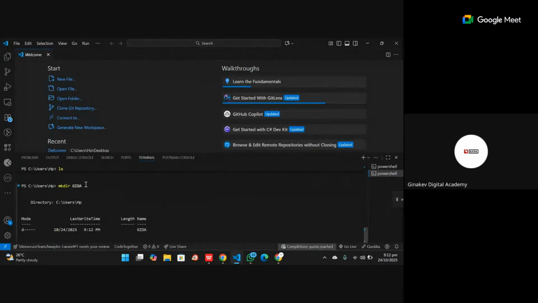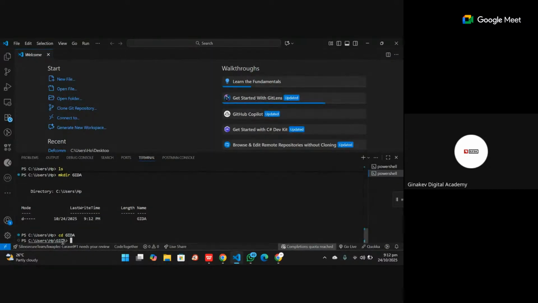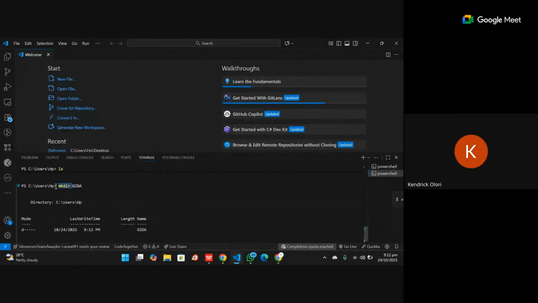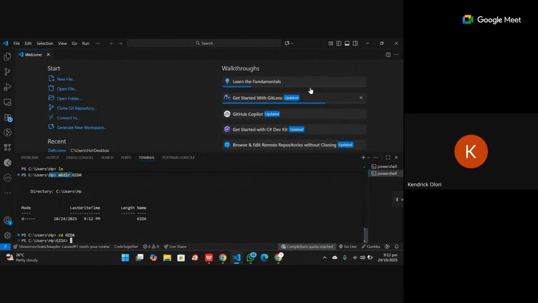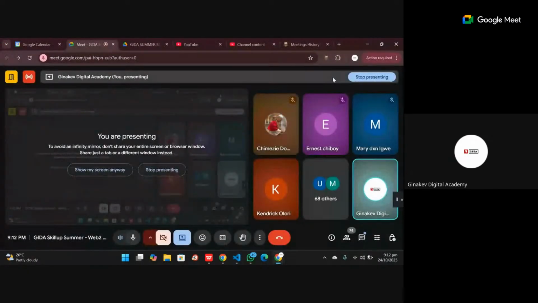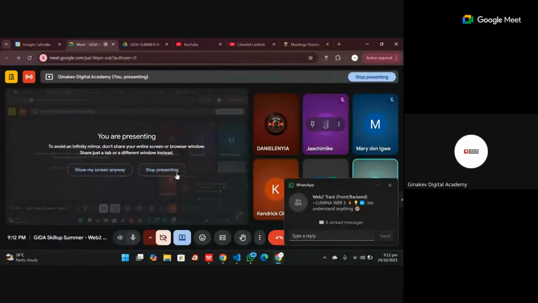So now we've made a new folder. So now let's CD, change the directory, inside the folder Gida. So we are inside the directory right now. I believe you can see this. So what did you use in that make directory? mkdir. I'm sure we've all gotten that right.